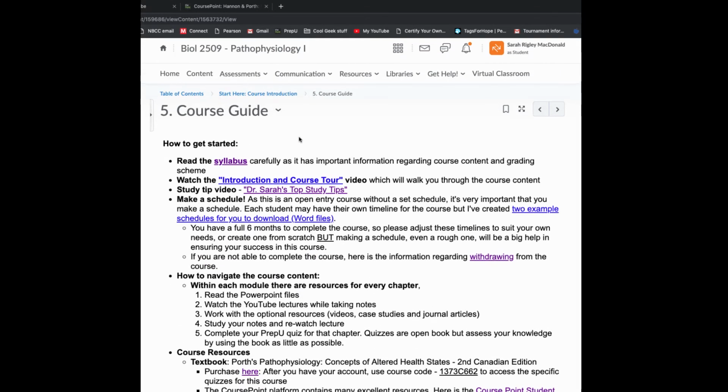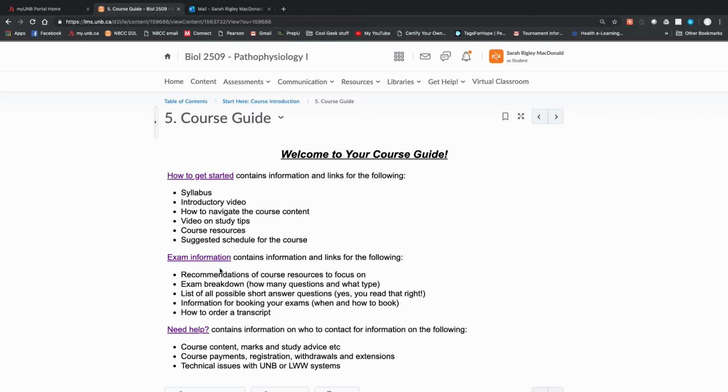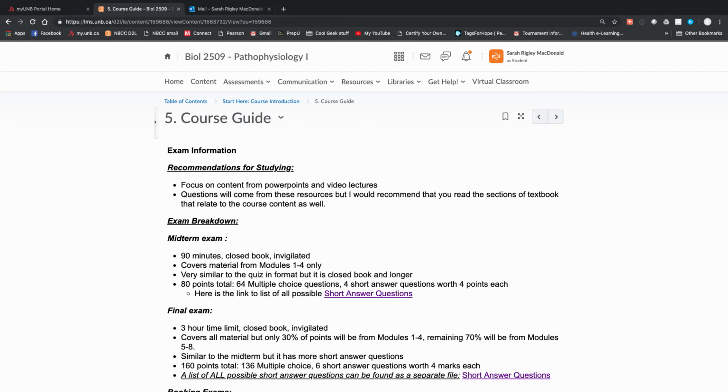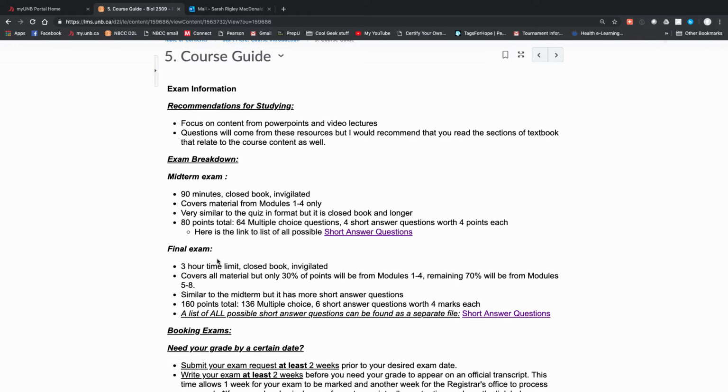This course guide, right, this is only the first part of it. So if I go back one, this is how to get started. So now we're going to click on exam information. So this is a really nice file. I very frequently get questions about how many questions on the exam, what kinds of questions on the exam, things like that. So I do have some basic tips for studying up here.